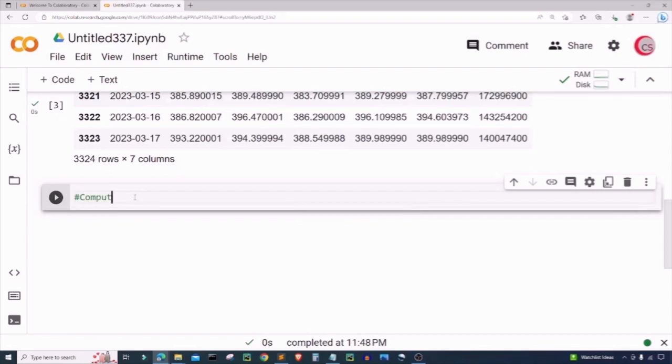Now in this cell, I want to compute the 50-day simple moving average, or SMA 50 for short. SMA stands for simple moving average, and 50 tells us how many days. We're also going to compute the 200-day simple moving average, or SMA 200 for short.